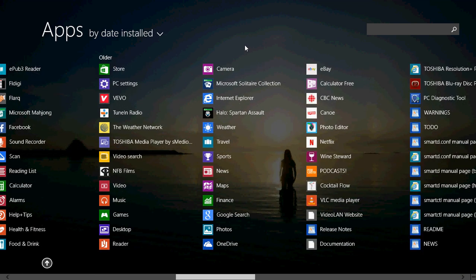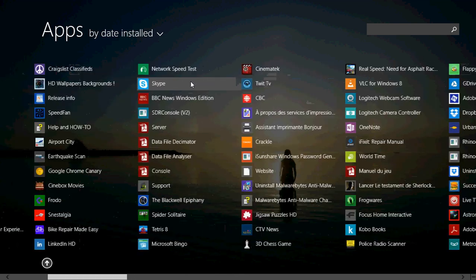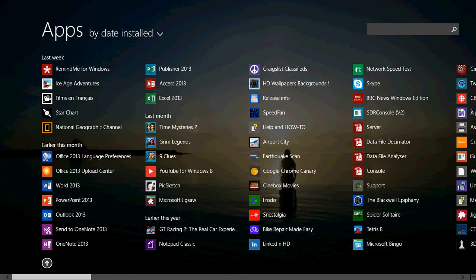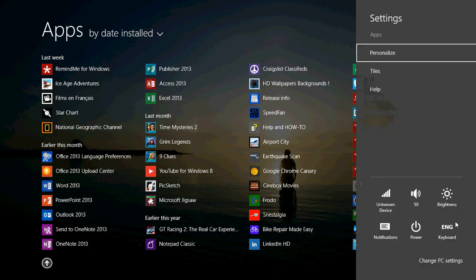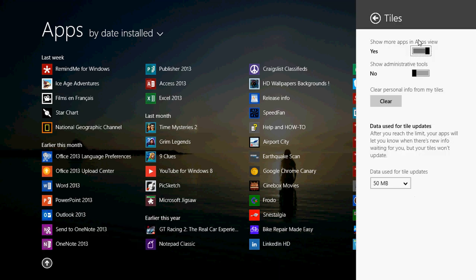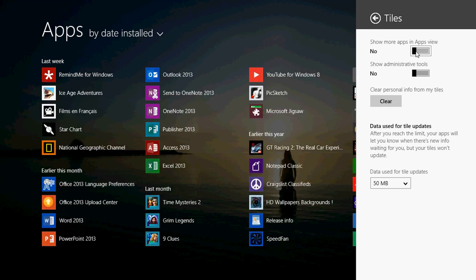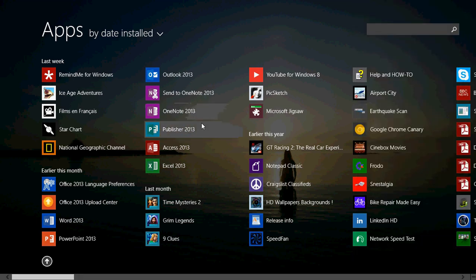Maybe your computer was programmed to have that view and you think it's way too many apps. You can also go back into that charms bar on the right side of your screen, into settings, click tiles, and just say, no, I don't want to have more apps in my view. I already have enough. I'm already a little scared because there's just too much. So that's something that you can check for, and either have a little less or a little more.